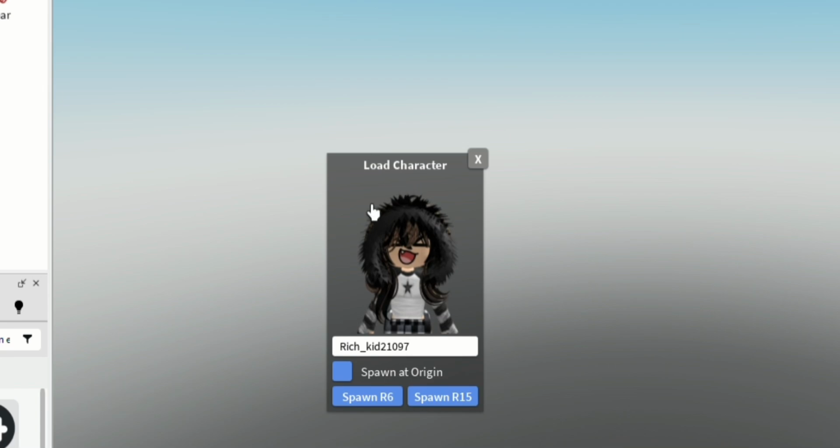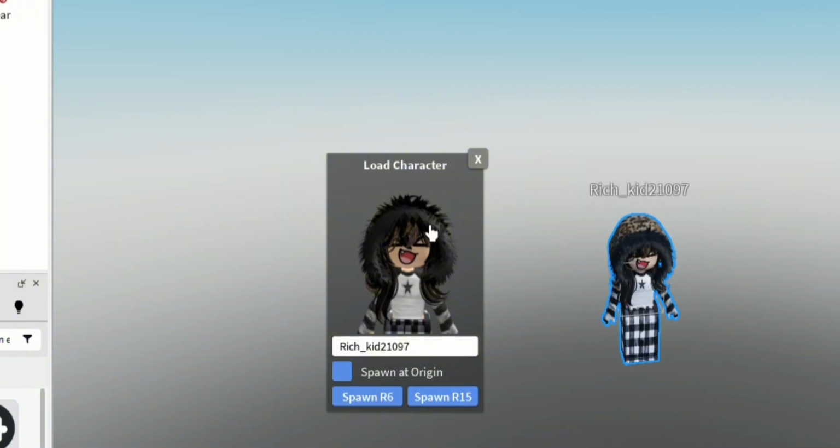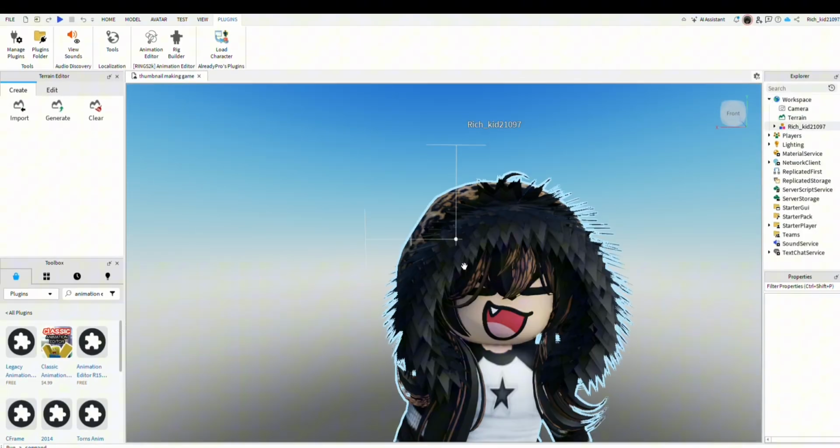Anyway, the next thing you want to do is load it, but spawn it in R15 instead of R6, because as you can see, there's two different buttons. And don't despawn an origin. R6 just makes the things harder to pose. That's why I like to do R15. Anyway, spawn it and then just press the X on there.